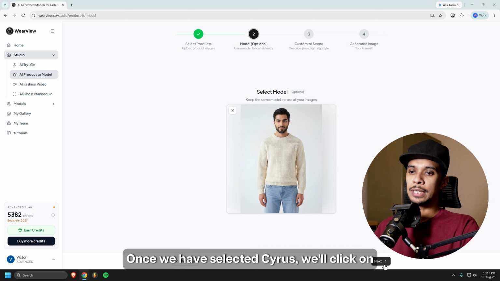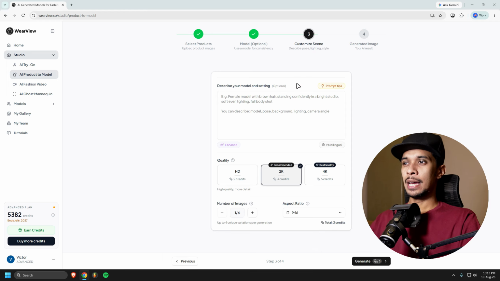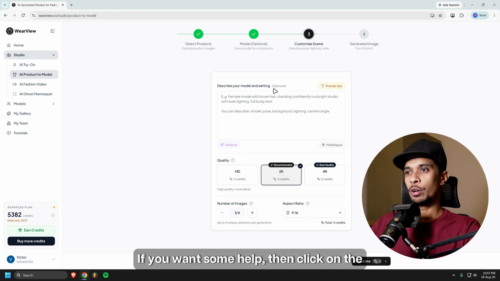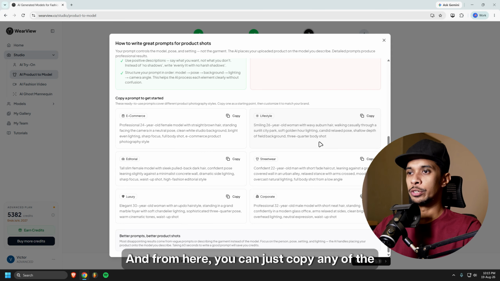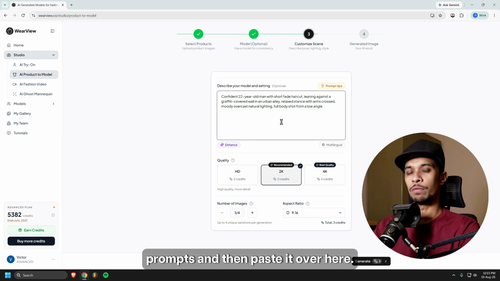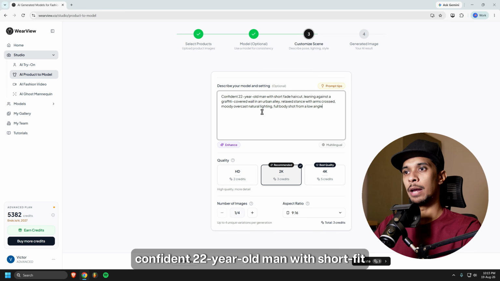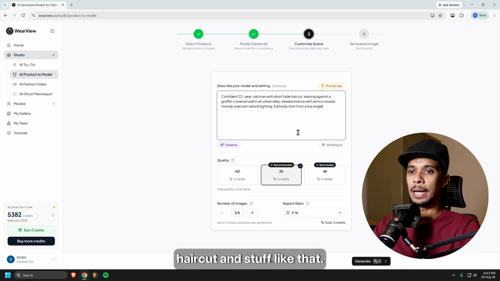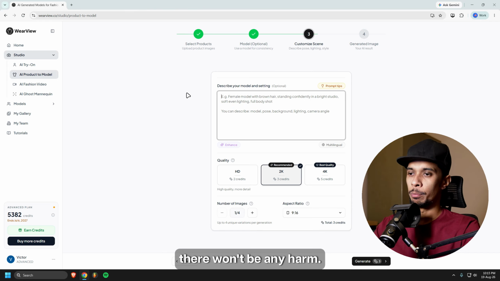Once we have selected Cyrus, we'll click on the Next button, and then we have an optional setting here: describe your model and setting. There is an example given here. If you want some help, click on the prompt tips, and from here you can copy any of the prompts and paste it over here. This is for a man: confident 22-year-old man with short fade haircut and stuff like that. This is an optional feature, so if you skip it, there won't be any harm.